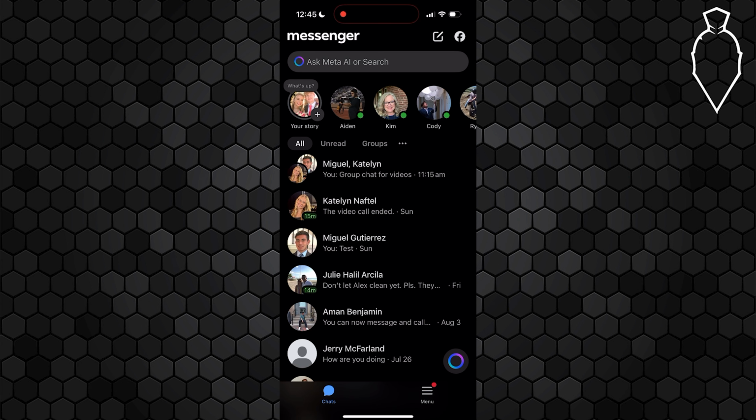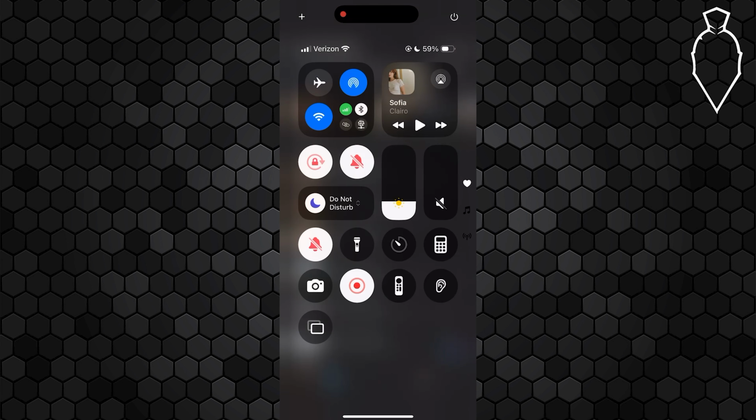The first thing that you're going to want to do is swipe down in the top right corner of your screen and go to the control center and just make sure that you do not have do not disturb turned on. If you do have it on, it's obviously going to silence calls and notifications. Also check to see if low power mode is enabled. If so, turn it off because it can limit background activity for apps like Messenger.